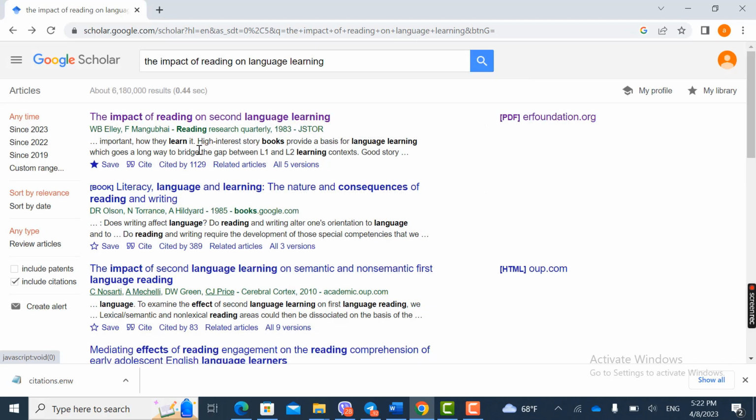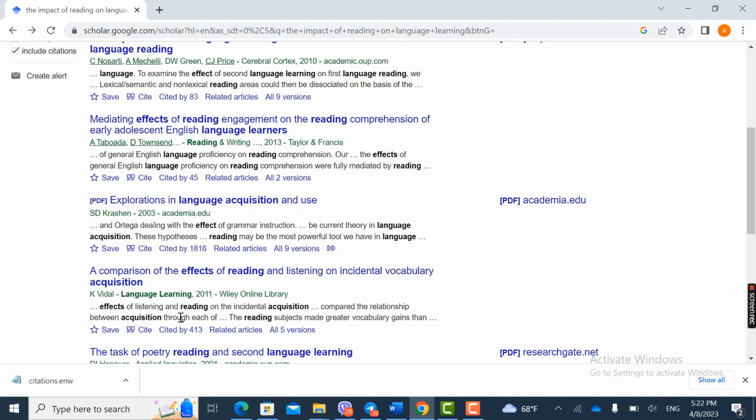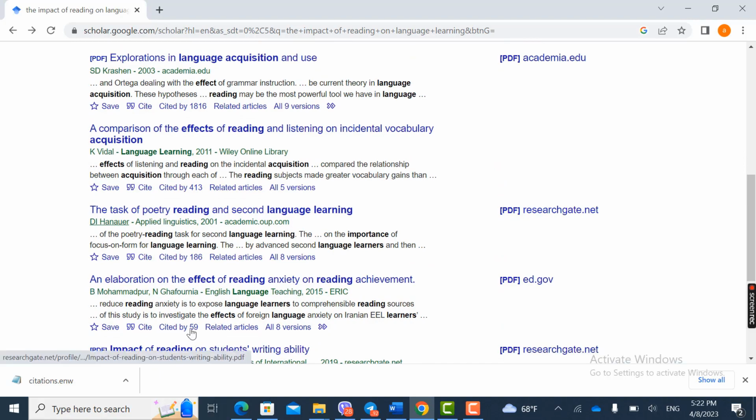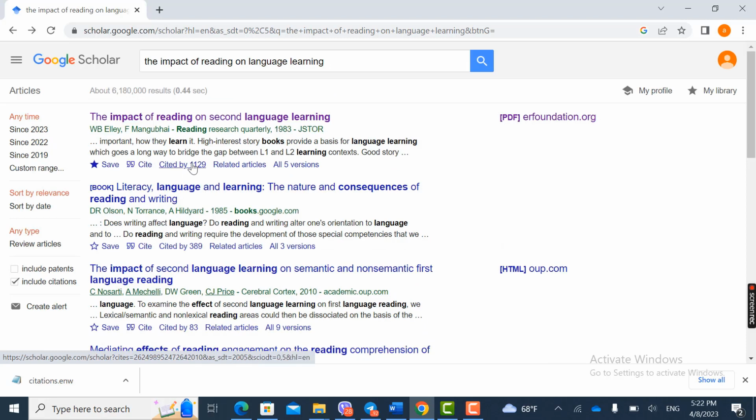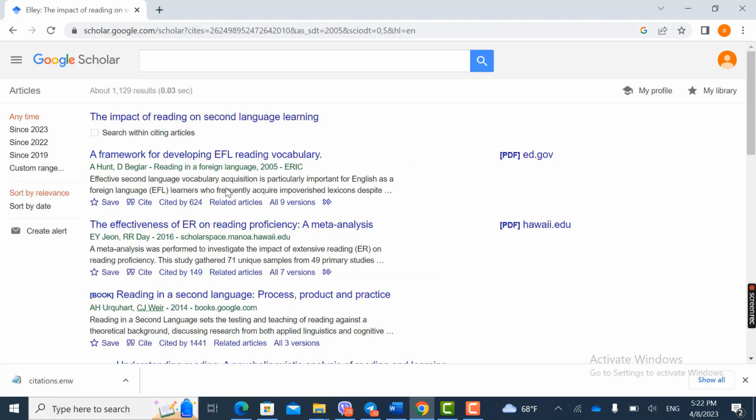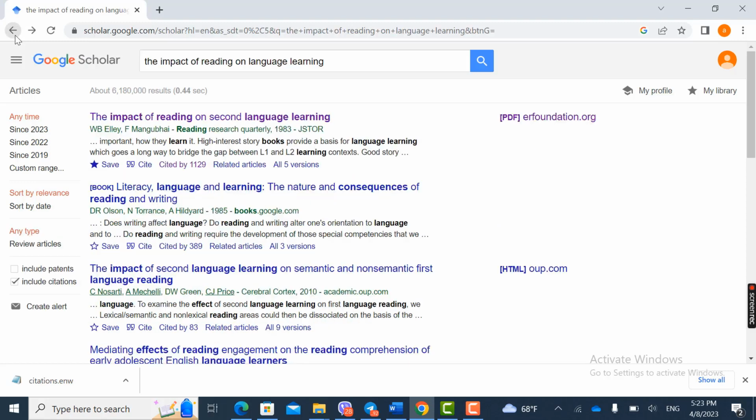So the third part is cited by. Cited by means this article is cited by how many other articles. For example, this one is cited by 1,129 articles. This one is cited by 83 articles. This one is cited by 59 articles. So if you click on it, it takes you to that 1,129 articles. Just by clicking on it, it takes you to them. It will provide you all of the articles.